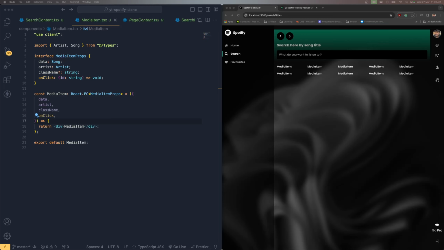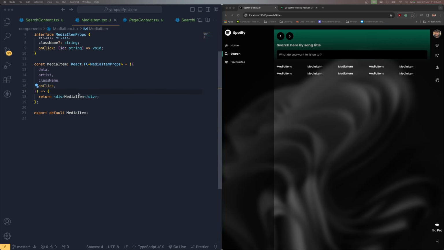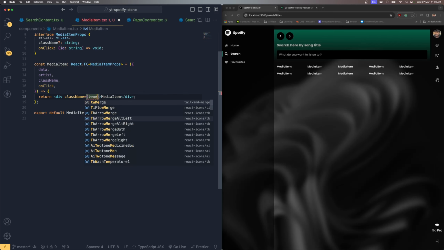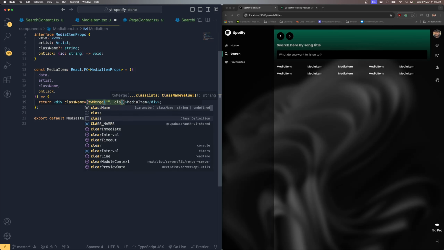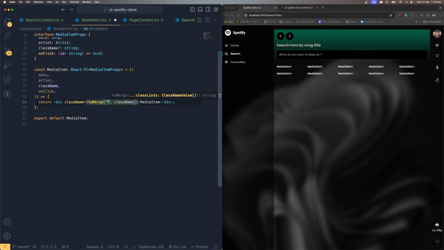So now what we have to do is to start customizing this media item. Since we have this media item and all these necessary props, now I have to start customizing this media item over here. All right, in order to do that, I'm going to create this div. So className, and of course it's going to be using this twMerge function, and that is going to have the custom styles along with the className prop, which we are passing from outside.